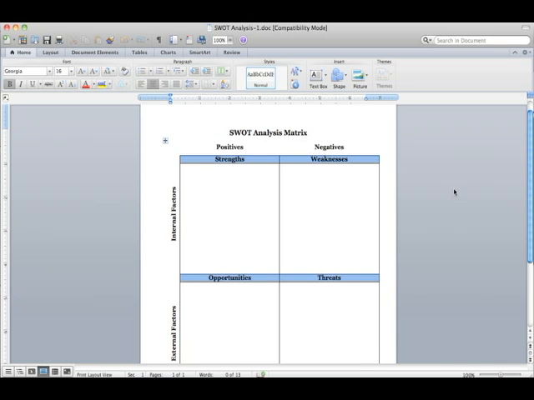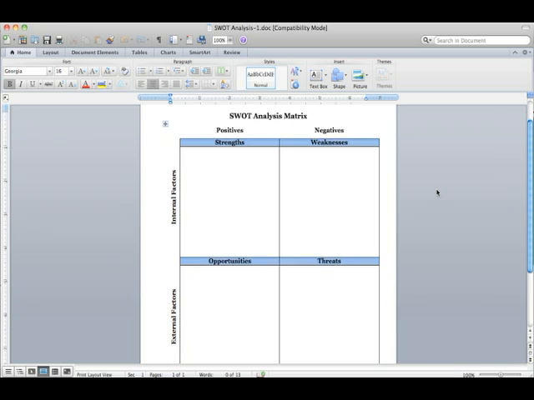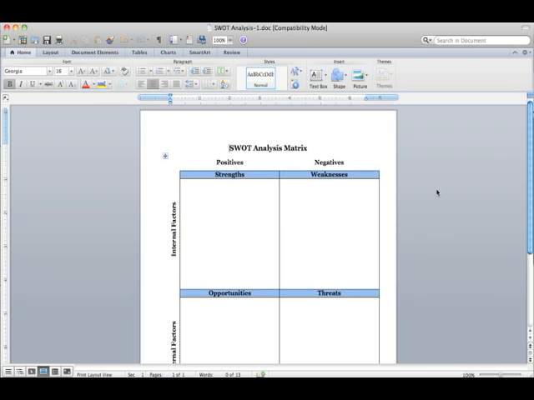So right now you're able to see the entire Word document on your display. Obviously, you would already have a lot of the work done, in this case the strengths, weaknesses, opportunities, threats.